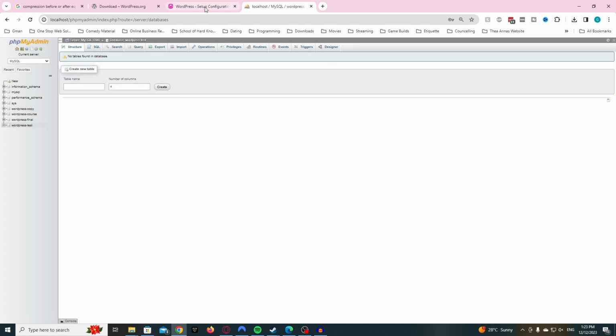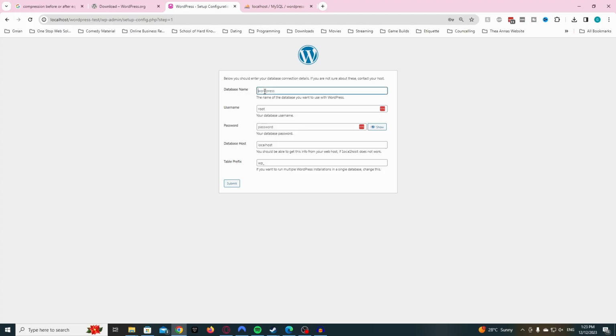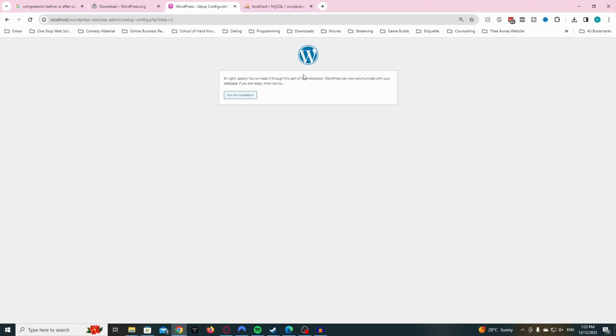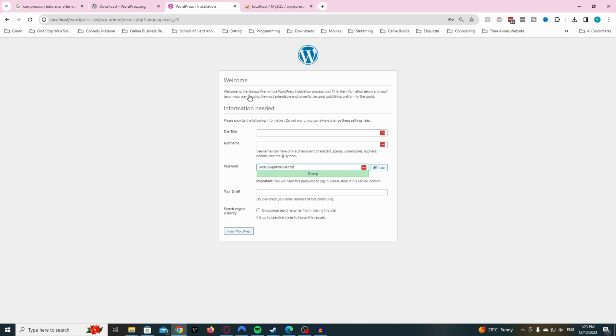Then we're going to go back to this folder. We're going to put the name of the database that we created, which in my case is WordPress test. In your case, it's just going to be WordPress. Username root, password is nothing. Database host, leave it as localhost. Then we're going to click on submit, and that's going to say that it can communicate with the database. Now we're going to click on run installation.